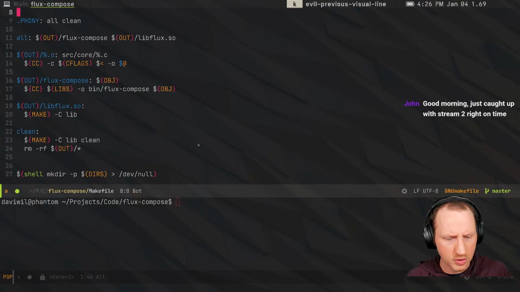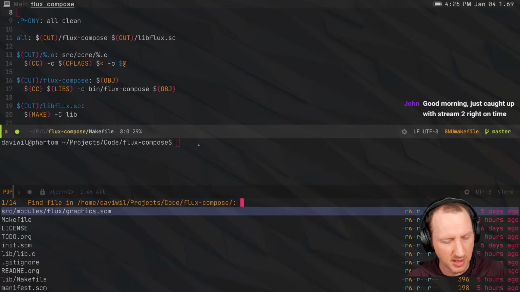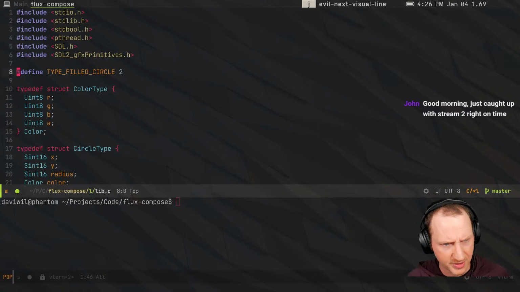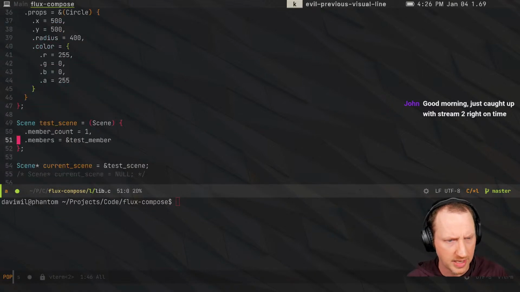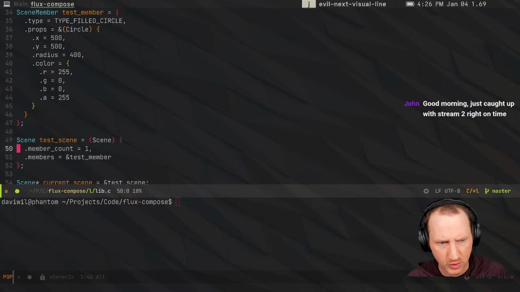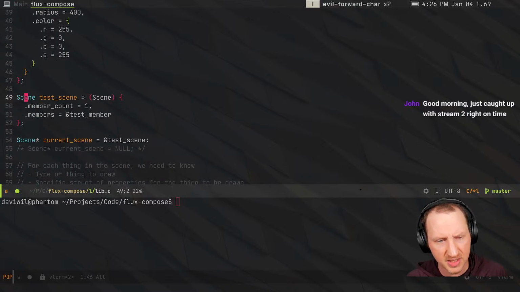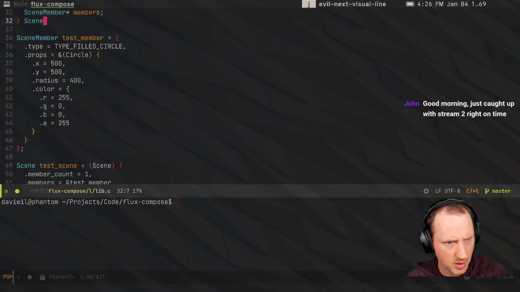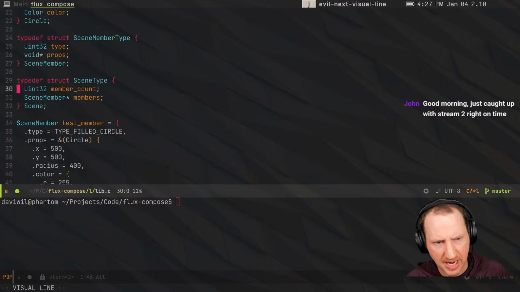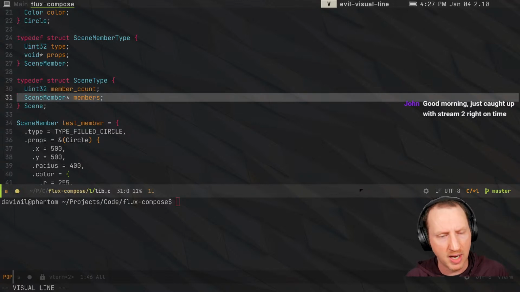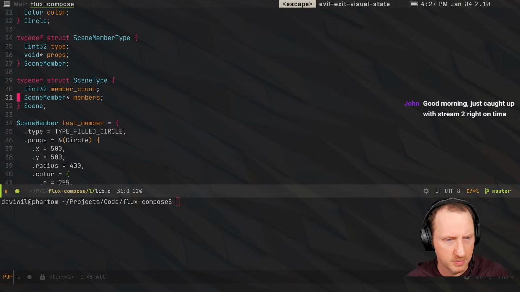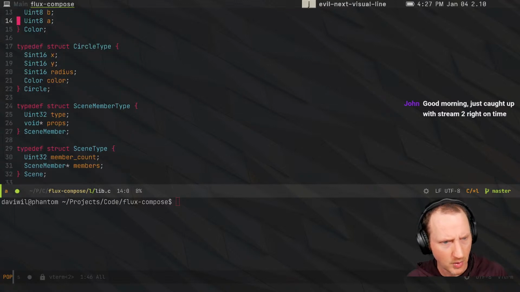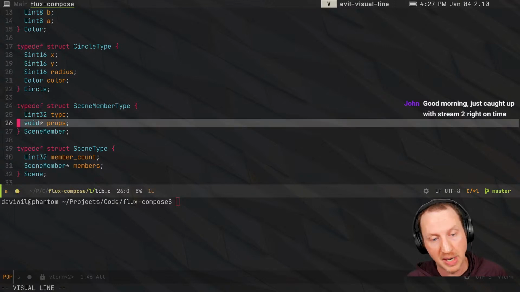So let's go to, what file is it? lib.c, is that where we want to go? Yeah, so we're going to go back here. We're going to take a look at this code that Felipe tweaked. What we were doing before is we were setting up the test scene as a statically initialized struct. And the scene data structure itself has a member count and a pointer to basically an array of scene member items. And a scene member itself is a scene member type struct, which says what type it is and then what the actual properties are.